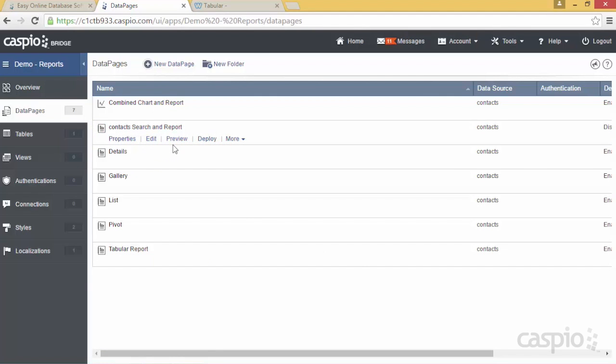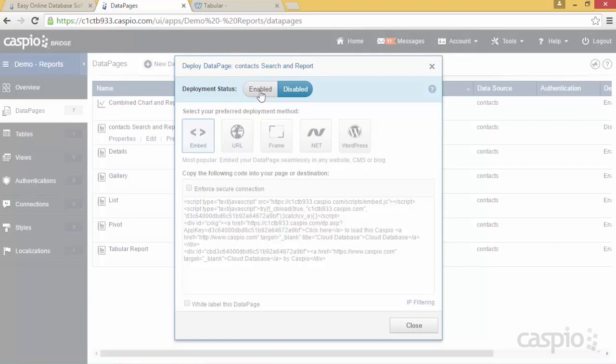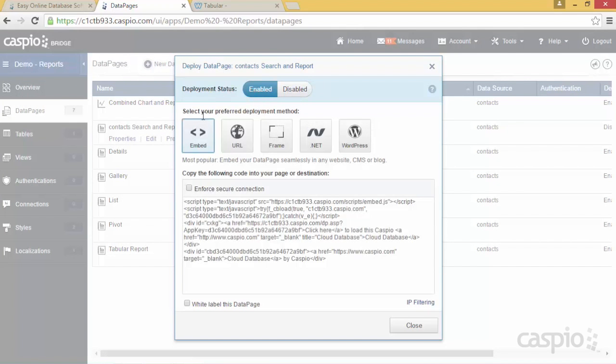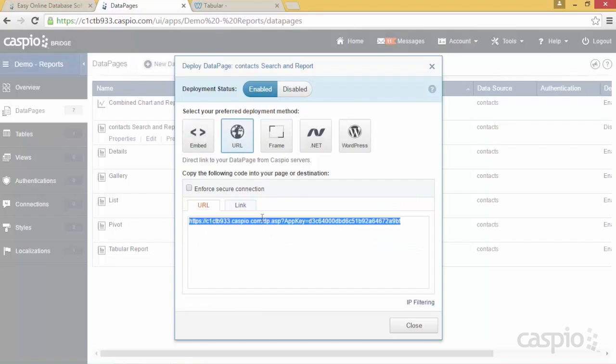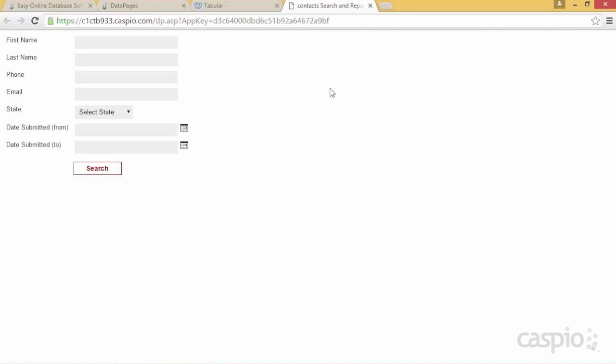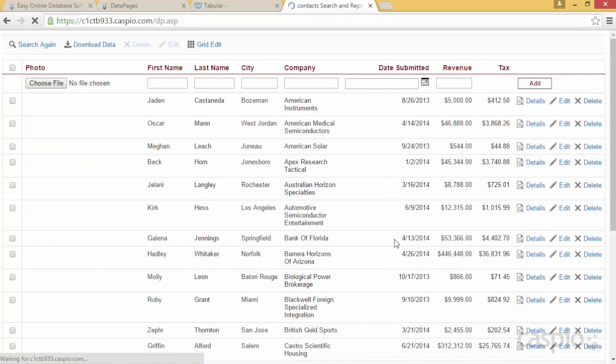And this is covered in our other videos, but if you simply click on deploy, enable access to the data page, you can use one of the 5 deployment methods that we have. You can either embed this into a web page by copying and pasting the snippet of code. You can publish the report simply by sharing this direct URL link with your end users. So once they click on that link, they will be able to see that search form and have the ability to view the records.